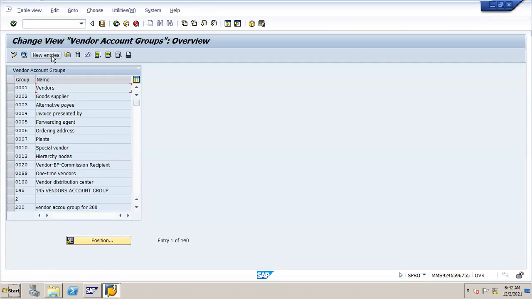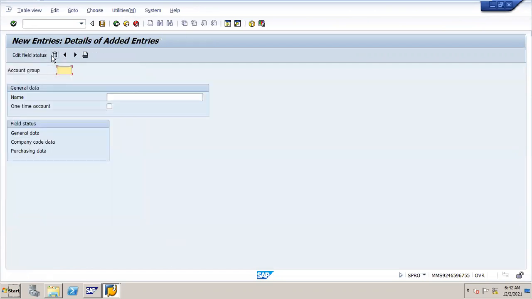So select new entries. Here, I'll create the account group also like our company code. We can create with any name. Again, I'm telling we can create with any name, but for easy identification purpose, I'm creating everything with the name of our company code. Okay. And this is the vendor account group for N16.